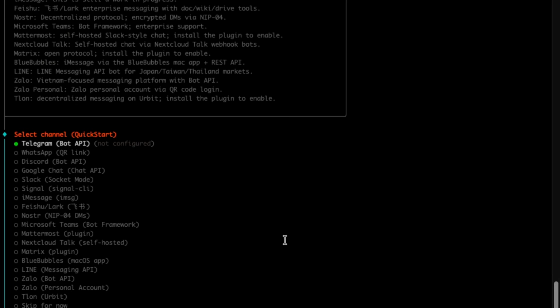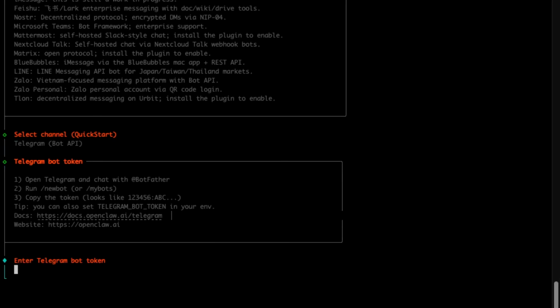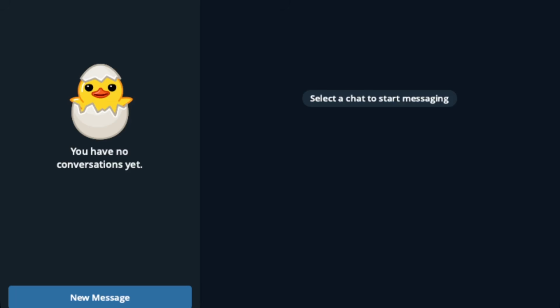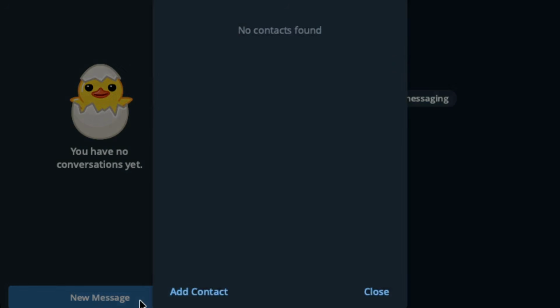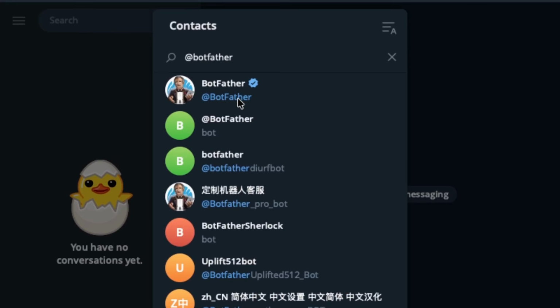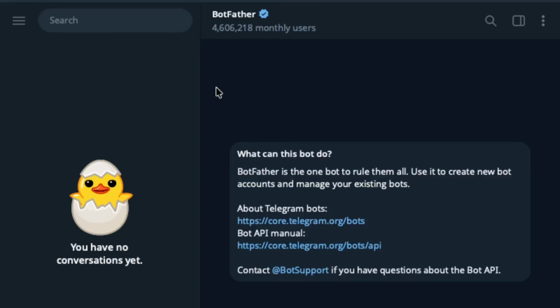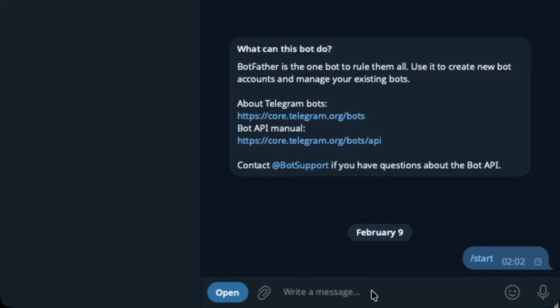Okay, and next you want to set up a channel. So I'm going to set up Telegram here because I already have that set up on desktop and mobile device. So I'll set up Telegram. Okay, so I'll open up Telegram here. Okay, and then I'm going to click new message. And then we're going to search BotFather. Okay, so the first one here, BotFather. Okay, and then down at the bottom, I'll hit start.